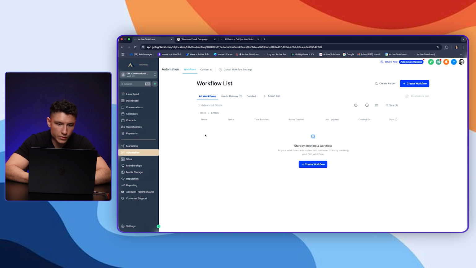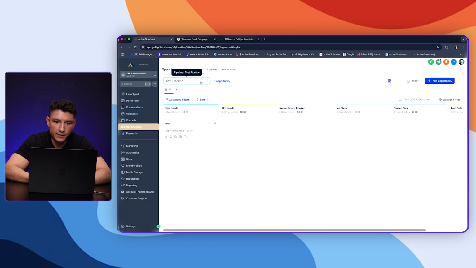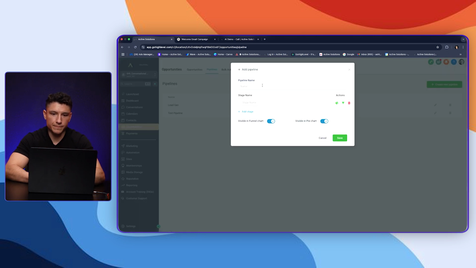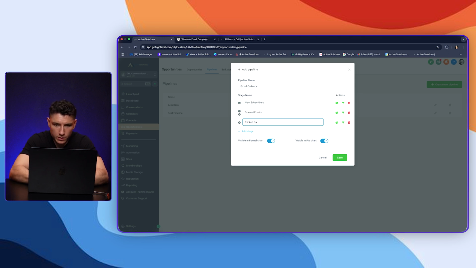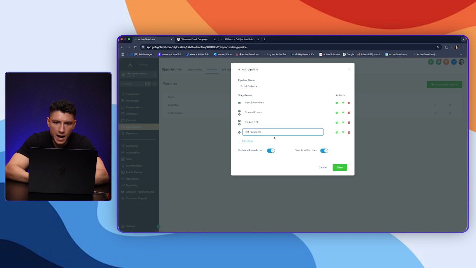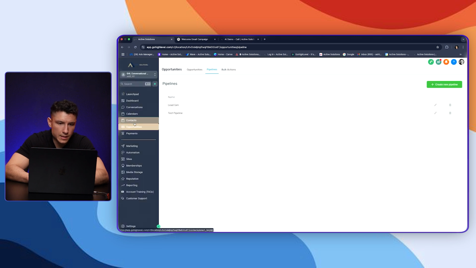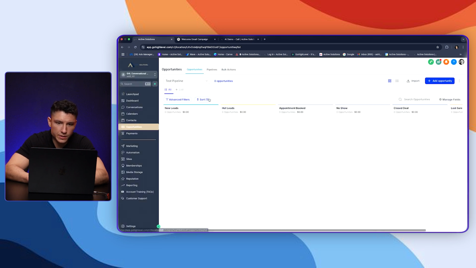Now what I want to do, we're also going to go up here before we create any automations. I'm going to go to opportunities and I'm going to create a new pipeline. So we're going to go to pipelines, create new pipeline, and we are going to call this email cadence. Pipeline stage number 1 is going to be new subscribers. Stage number 2 is going to be opened emails, clicked call or clicked CTA, and hot prospects. Now, if I come back to opportunity section and I go to email cadence, I'll see all of my stages here.